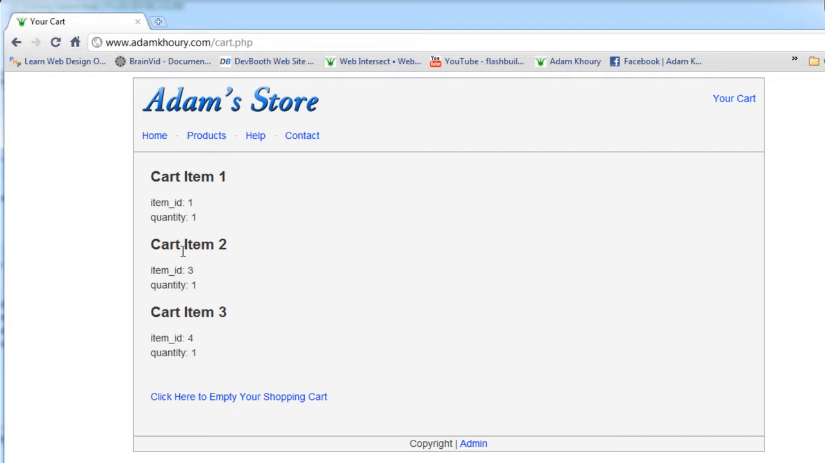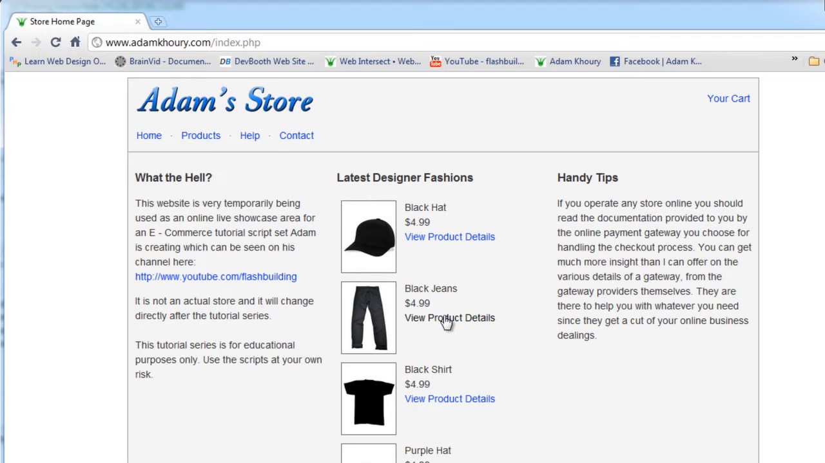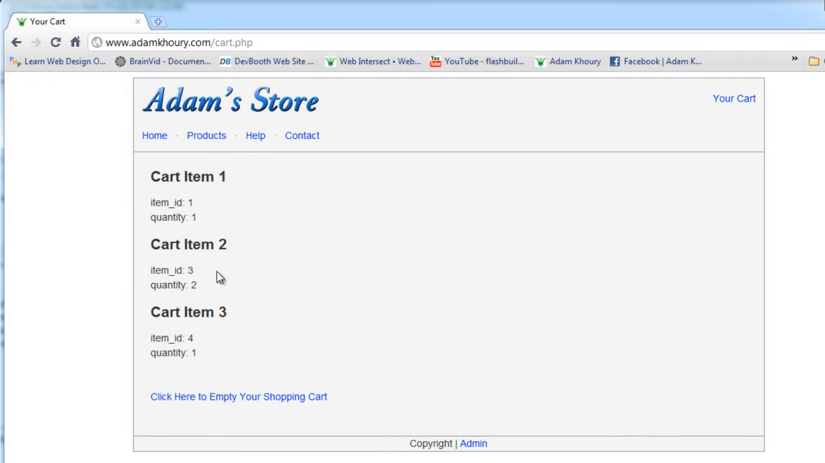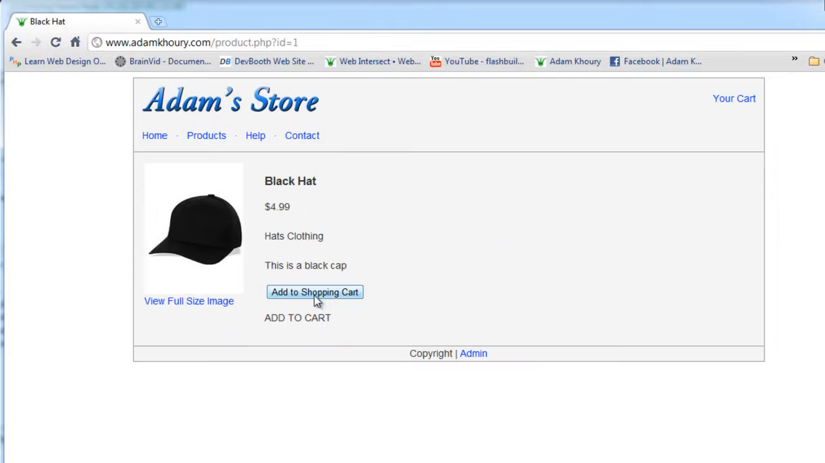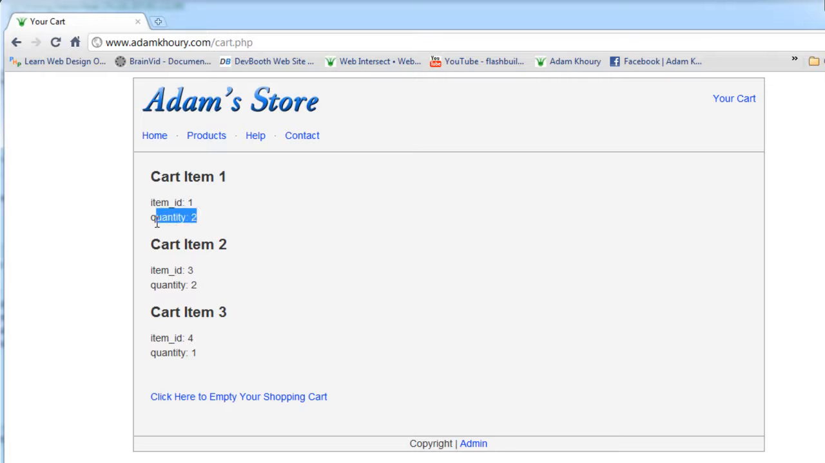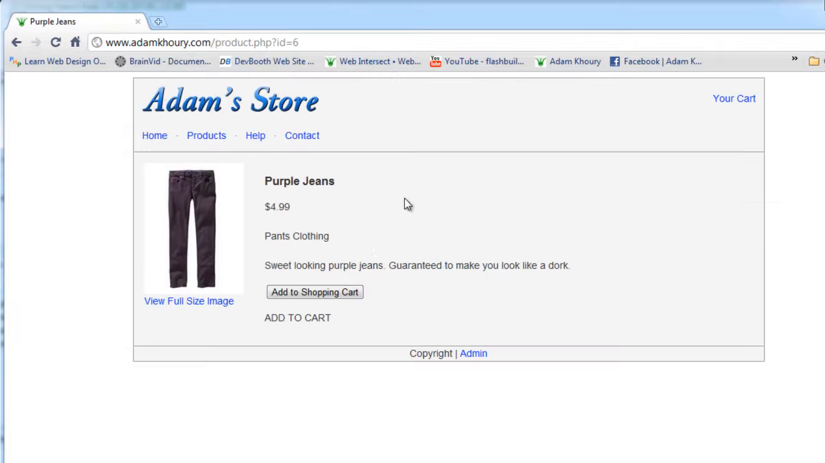Now I'm going to try and put cart item 2, which is item ID number 3, I'm going to try and add 1 to the cart again, see what happens. It should give me a quantity of 2. And that was black jeans. I had ID of 3, so I'm going to add those again. And there you go. See, item ID 3, quantity 2. Let's try and add another black hat, which is ID of 1. Quantity 2. So those 2 have quantity 2. This one still has quantity 1. That's good. I think it's all working just fine so far.